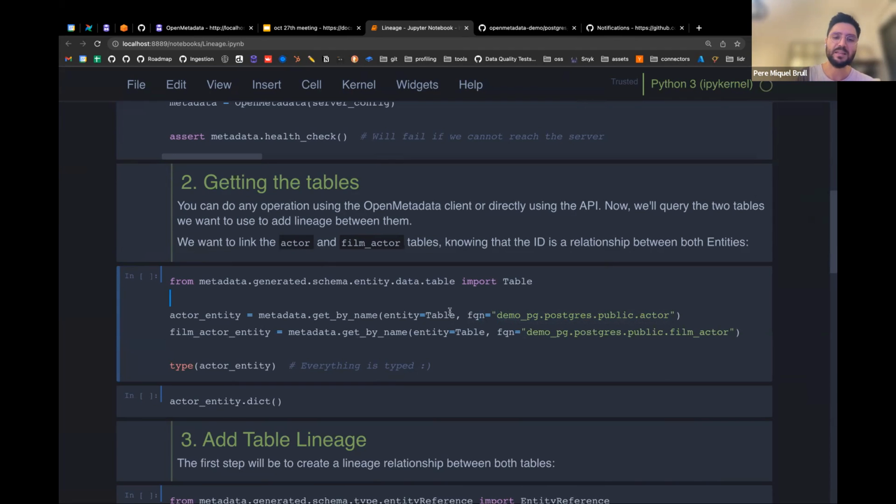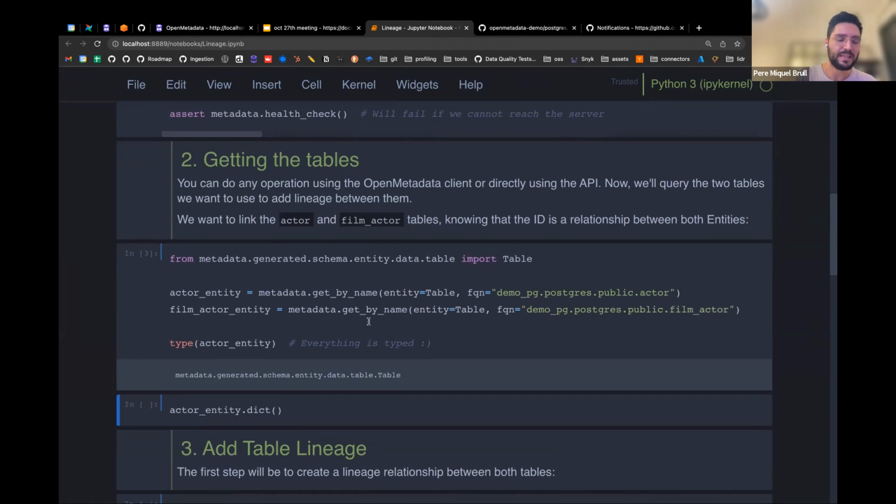But what's interesting is that here we can pass which type of entity we are expecting to get, right? We don't want to hard code any endpoints. We don't want to have any slippery slopes when we are creating our code. So we are just going to import our table pydantic class, which is automatically derived from the JSON schema. And we're going to say, hey, metadata client, please get me something by name that I know is going to be a table. We're going to do that for the actor table and the film actor. And if I run this cell, we can see how the variable that I get back is of type table.